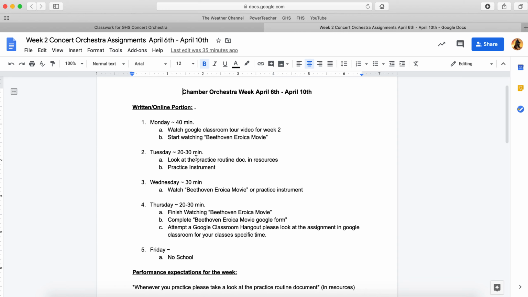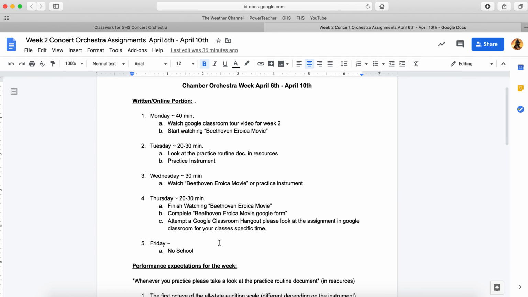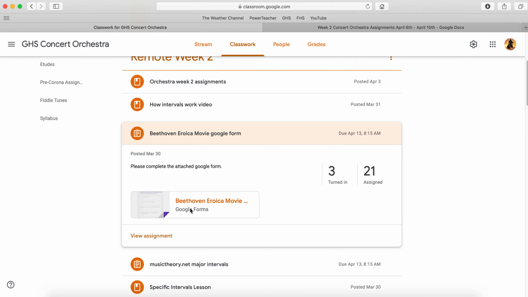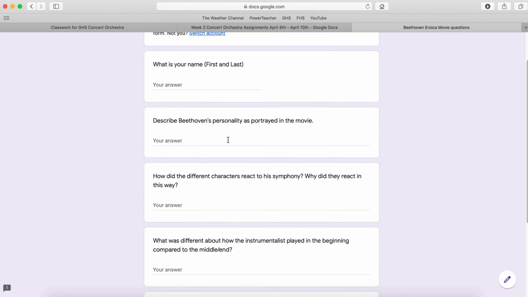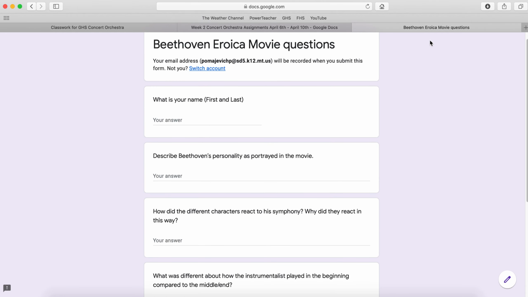Tuesday is going to be a practice day, and we'll get into what is going on with that a little bit later and where to find that information. Wednesday, you're going to continue watching the Beethoven movie, and then Thursday is our final day. You need to finish watching that movie and then complete the Beethoven Eroica movie Google form. That is right here. You can click on it and make sure you put your name, and then I have four questions related to the movie that you need to complete.